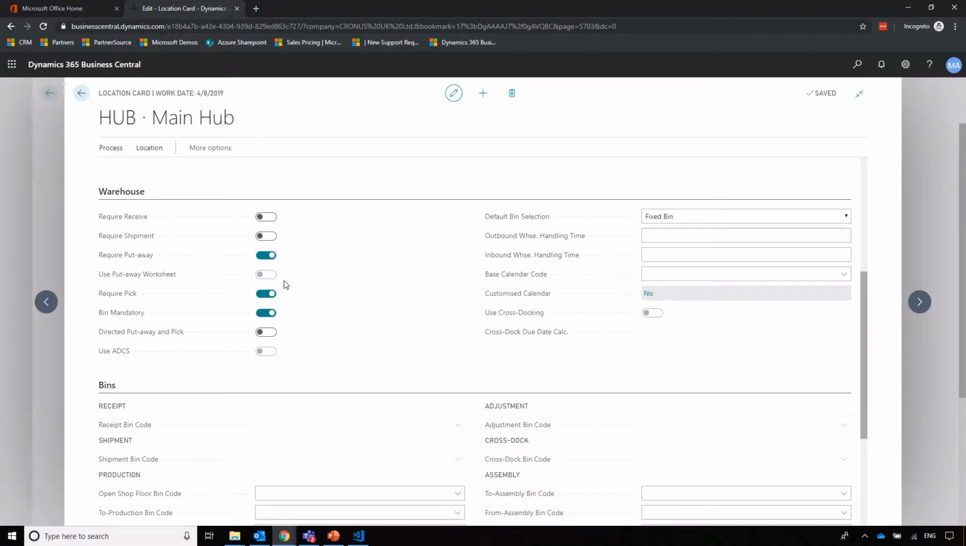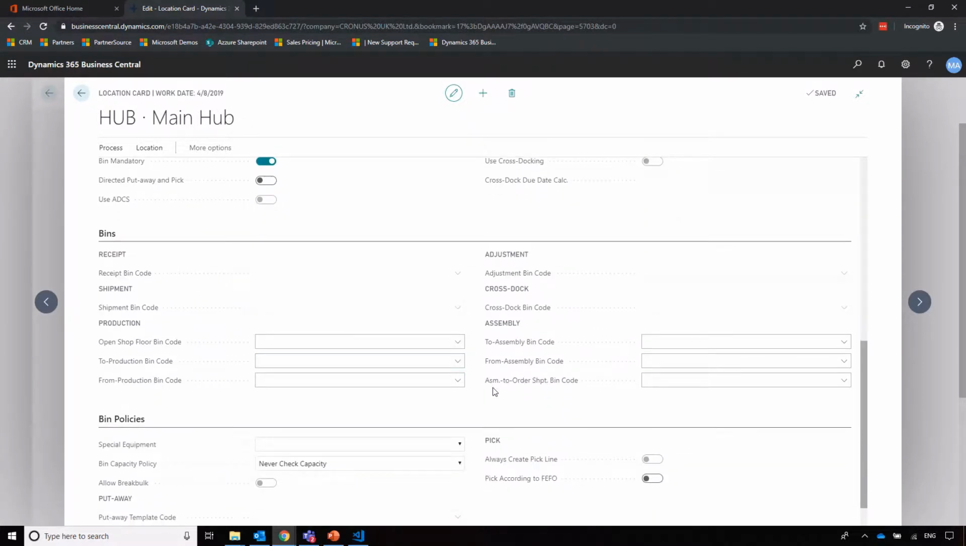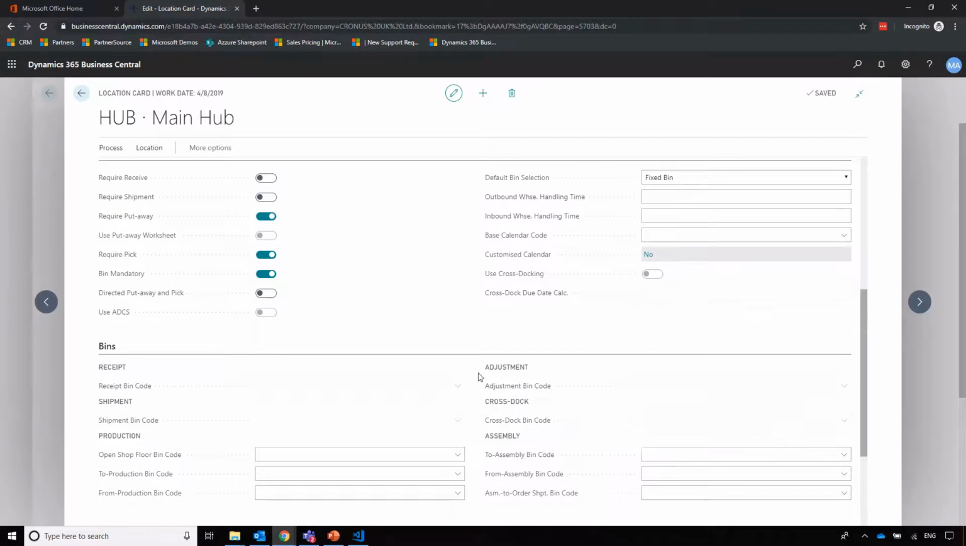Within there, we're saying that for this location, we require that there's a put away instruction, we require that there's a pick instruction, and we also need to make sure that the goods are going into a particular bin. Okay. Now, this is very basic stuff. We're not using any of the warehousing or any of the advanced warehousing capability.